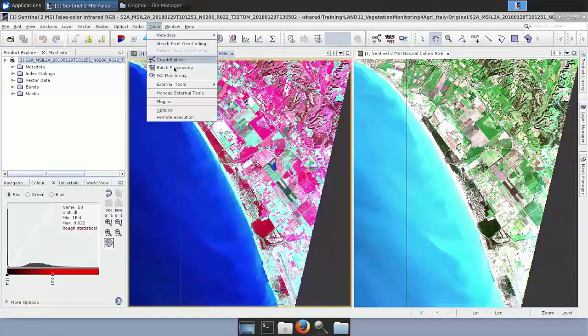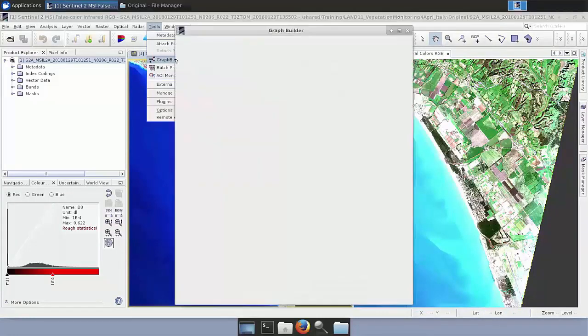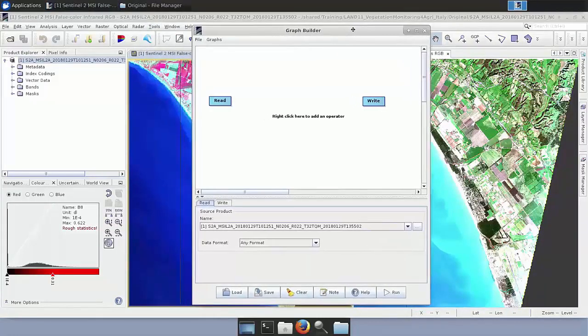So we go to Tools and Graph Builder. And a graph builder is a tool that allows you to define your processing steps, connect them into one processing chain, and then run them as a whole. So I could just here create my processing chain and then manually apply it also to every product that I could do as well. At the moment, the graph builder has two operators, which are read and write. So this operator reads my data and this operator writes the output.